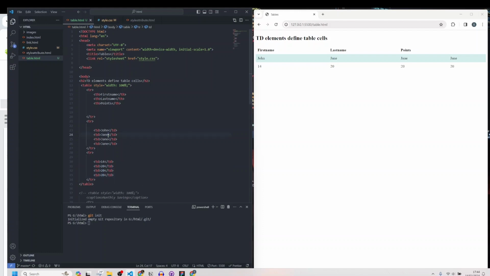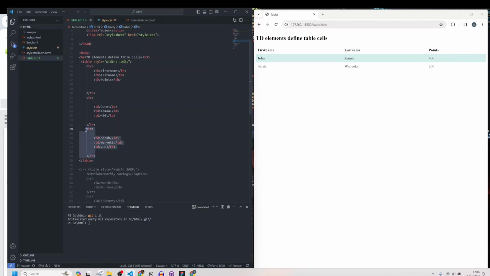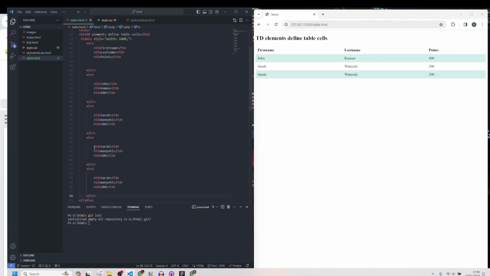So we are going to have John. First name is John. Let's say John Kamau. John Kamau has 400 points. Okay. Then we are going to have Sarah. Last name is Wanyeki, who is going to have 200 points. Okay. And then let us copy this and have another there and another one here.